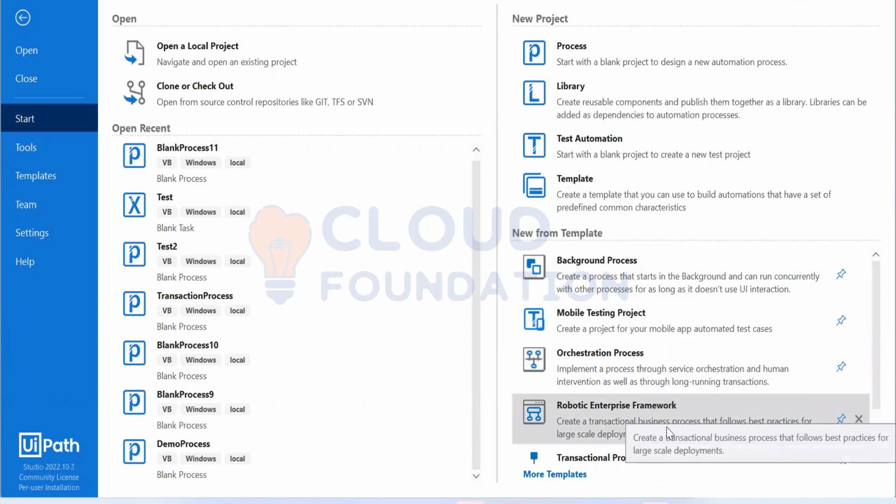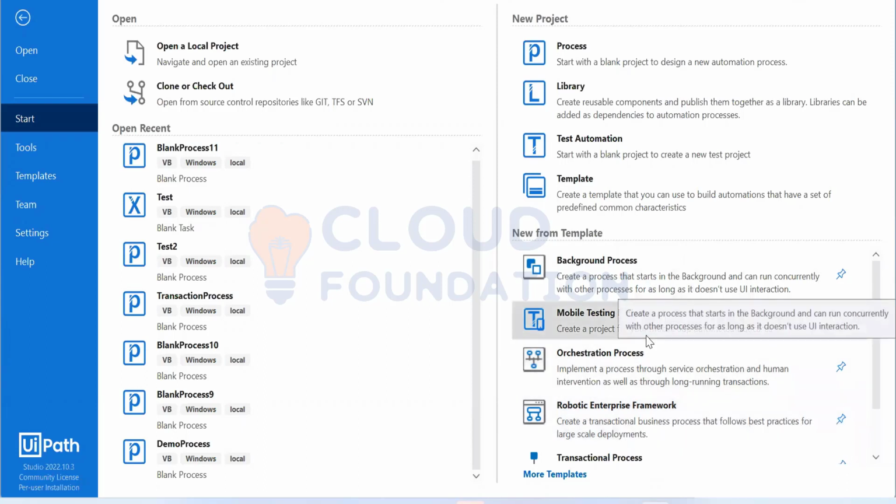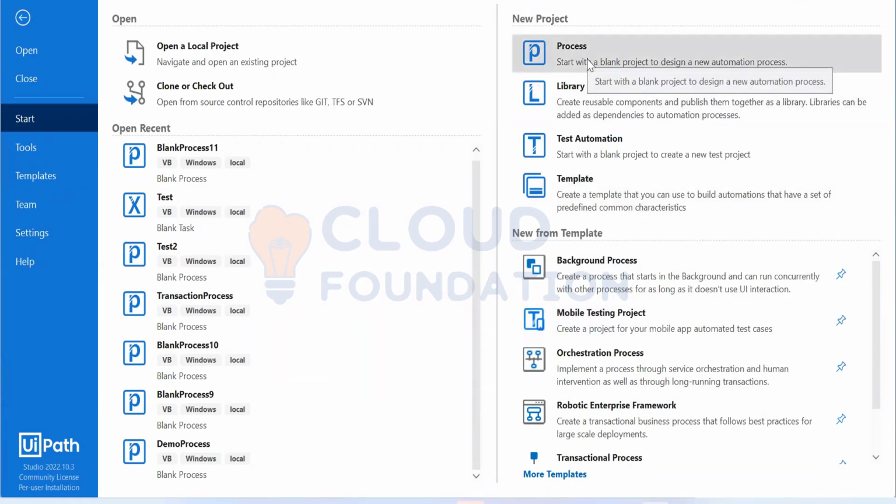But I'm telling you, nobody will use these existing templates, because do you think your automation and this template will match? Not at all. Your process may be different, your use case may be different. So the best thing is to go and create a new project and process. Got it, Ajit?